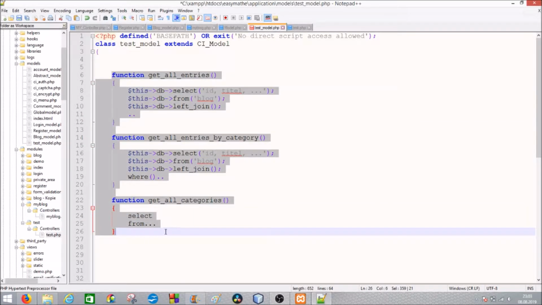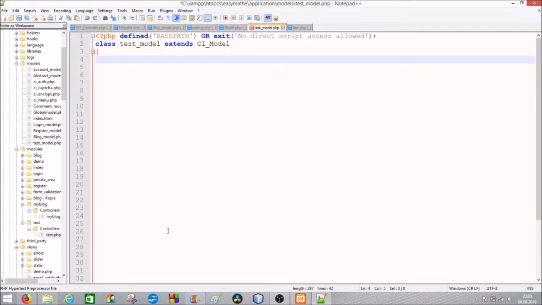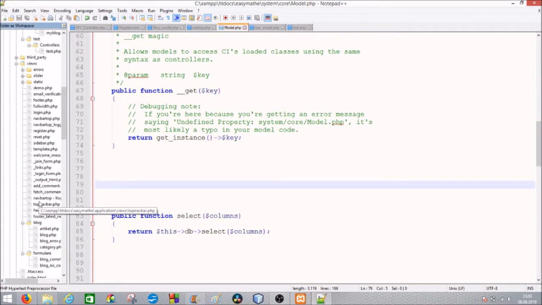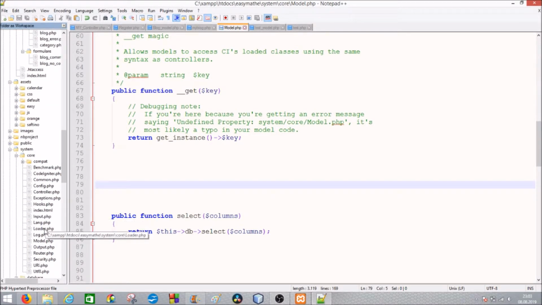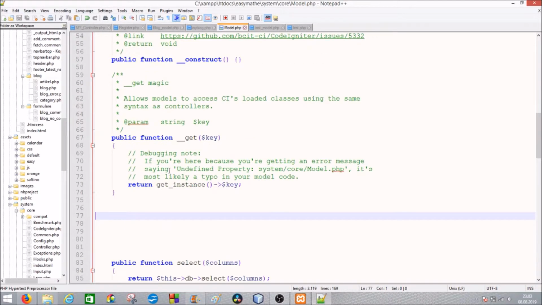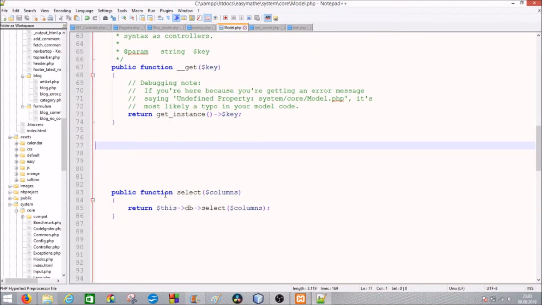And I have a solution for this problem. The solution is you open CI_Model. You can find it in system core model. You open this and we write a couple of functions. The first one is the function select with the argument columns, and we return this select columns. Of course your function expects one variable of the type ID, name, and so on.